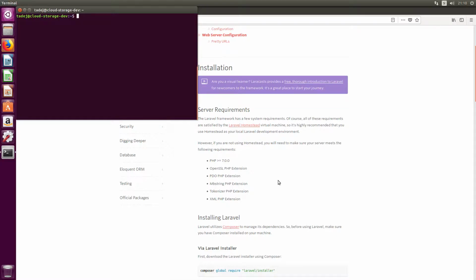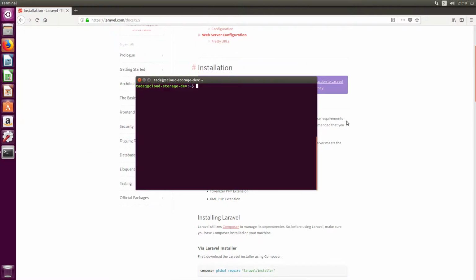Next, we need to create our project. Yeah, finally. So what we're gonna do is use Composer to do it. So composer create-project --prefer-dist laravel/laravel. There we go. And we're gonna name it cloud-storage. Bam.